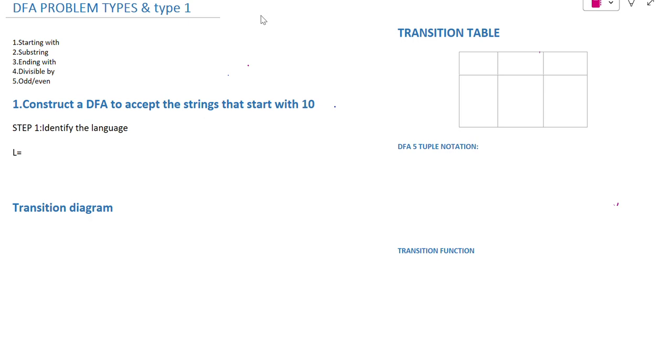Hi all, welcome to the next video on DFA. In DFA, there can be five types of problems which can be asked. One is "starting with", where they'll ask you to construct a DFA which will accept strings that start with a particular substring. Here, for example, we have taken: construct a DFA to accept the strings that start with 10. They can ask you anything like strings that start with AB or AAB or 001 or anything like that.